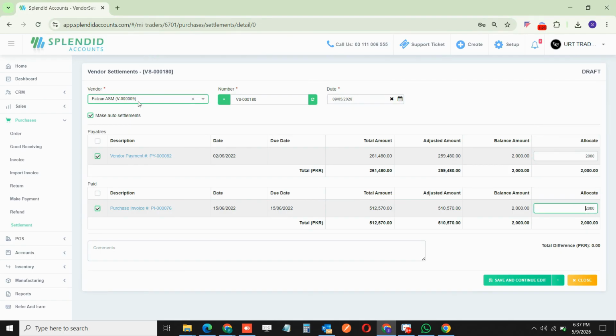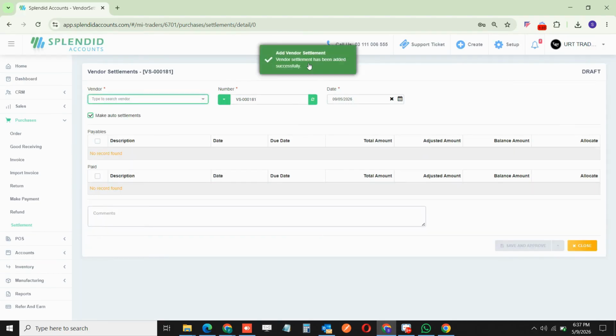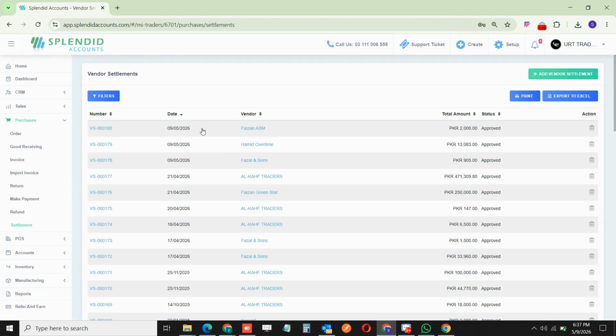So simply select the vendor here and the auto settlement box will be checked. If there are multiple payments and multiple invoices and you want to settle a specific payment against a specific invoice, just check the boxes next to them here and simply click approve and the vendor settlement will be done.